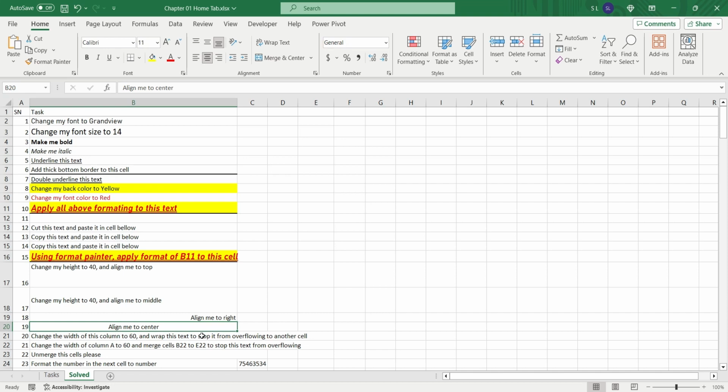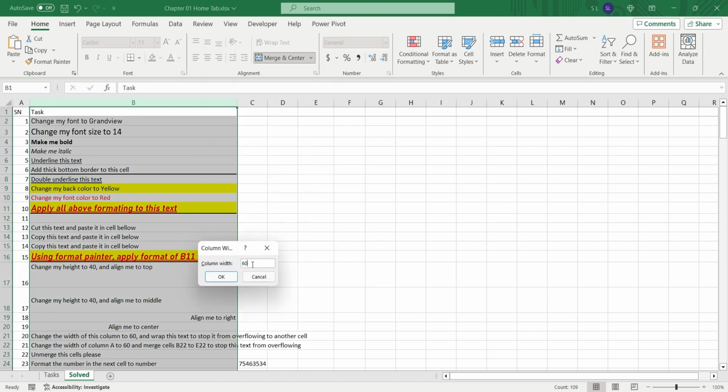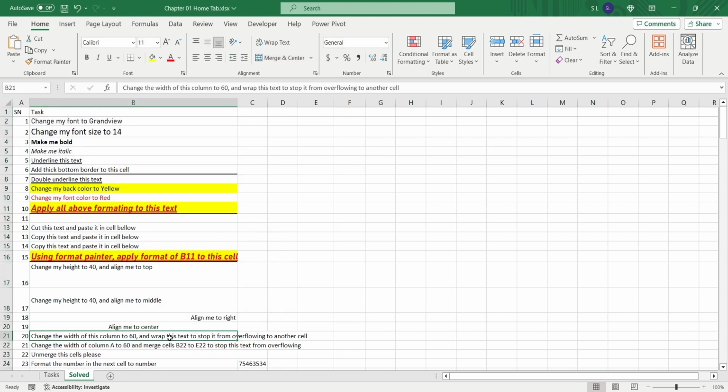Wrap Text is used to fit long text in a single cell by displaying it in multiple lines. As the task requires, let's change the column width to 60. Now select the cell, and click on the Wrap Text button, to display the text in multiple lines.